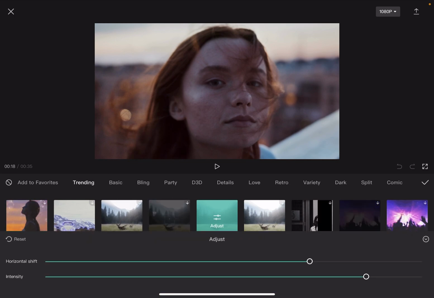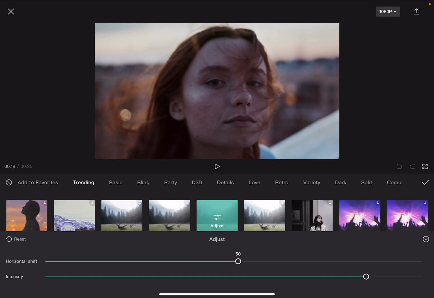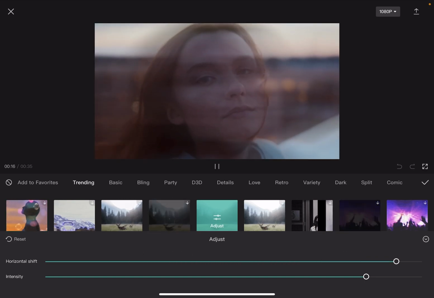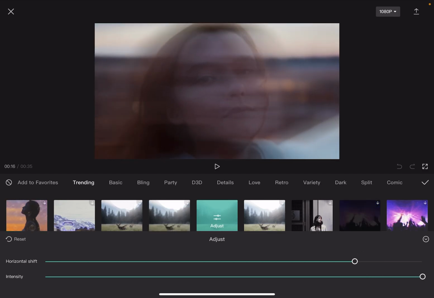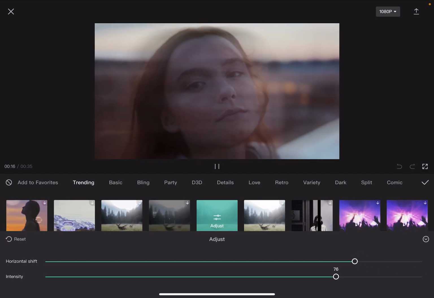And you can also tap on it again to go to the adjust settings, and here you can set the horizontal shift and the intensity of the motion blur that you just applied to your video.